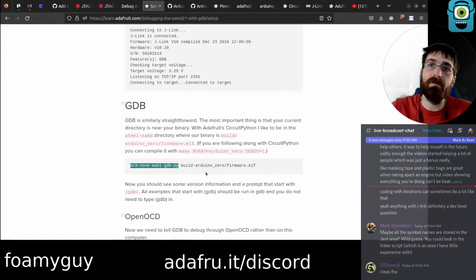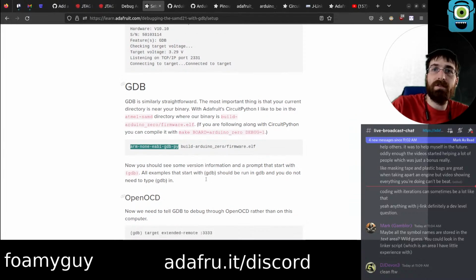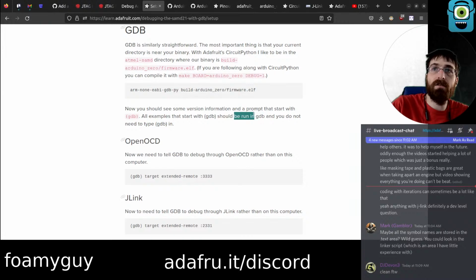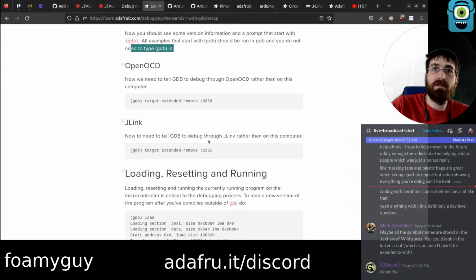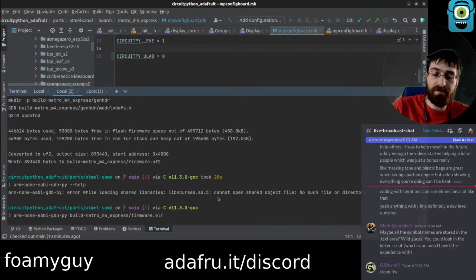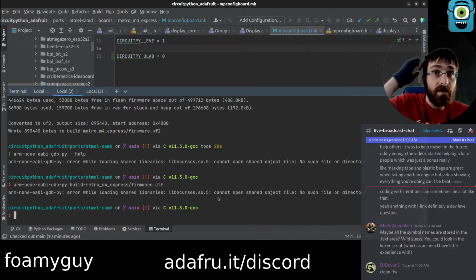You should see some version information and a prompt that starts with GDB. All examples that start with GDB should be run in GDB, and you do not need to type GDB in. Let's see what we get. Got the same thing. Lib ncurses cannot open shared object file. Probably we need to install this, is my guess.